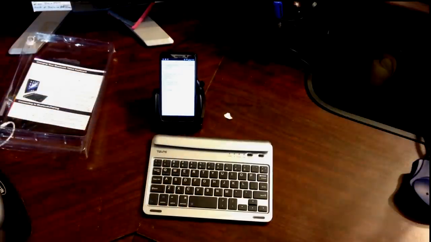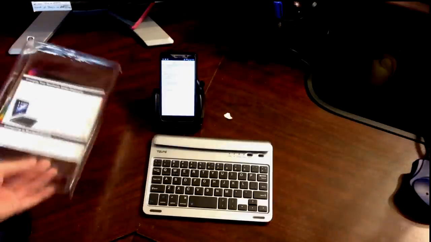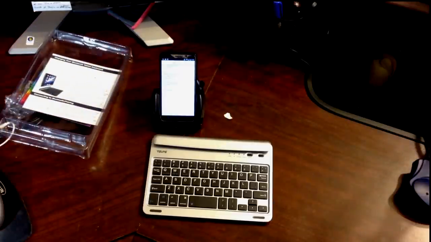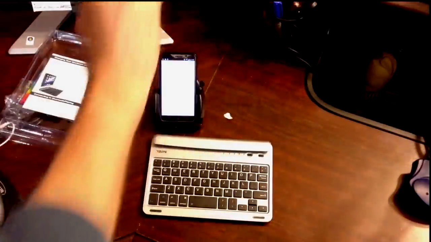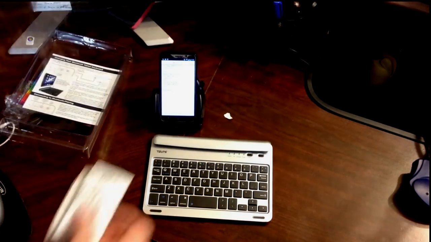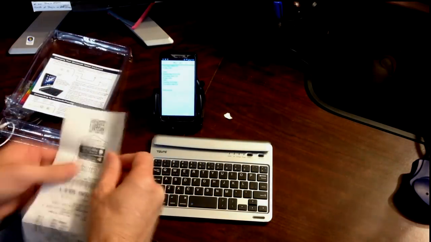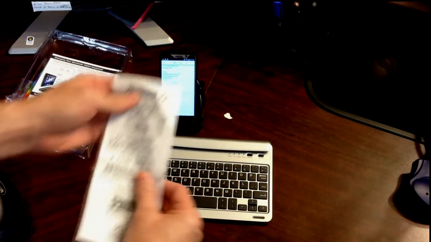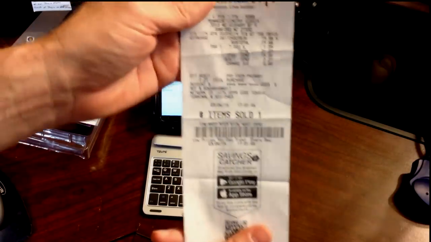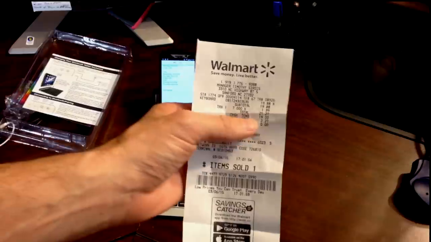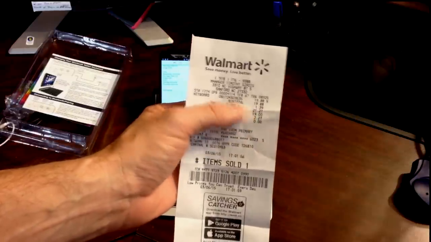So that way, if I get an idea, it's really hard to talk to the cell phone whenever you get an idea and you're in a public place. Keyboards come in great. Okay, the price of this item was right there, $21.27 was my total.